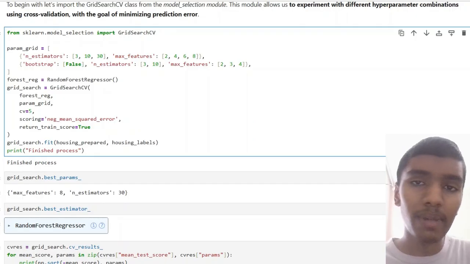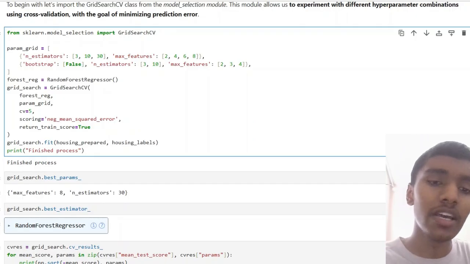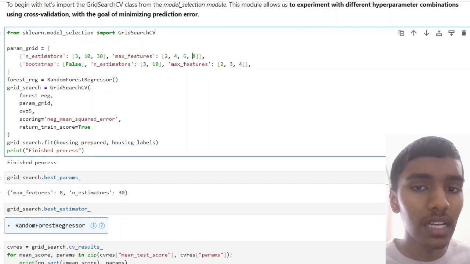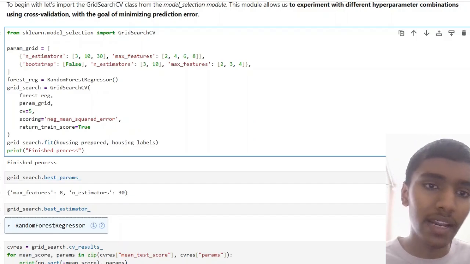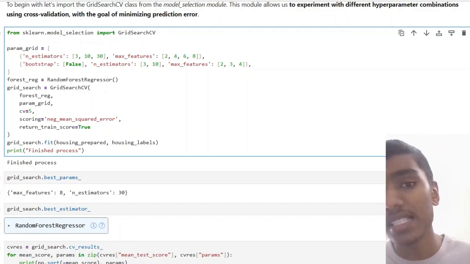Now, one of the things that you might be looking at here, and you might be thinking, we have done 8 max features and 30 n_estimators. So that kind of makes sense, right?